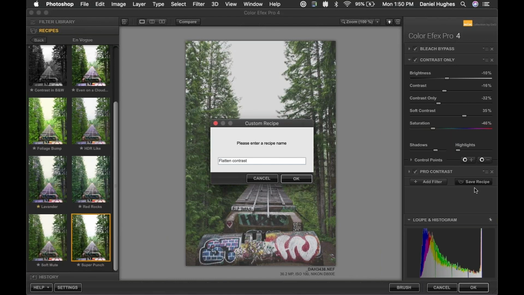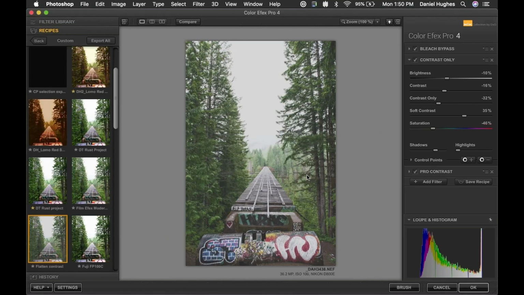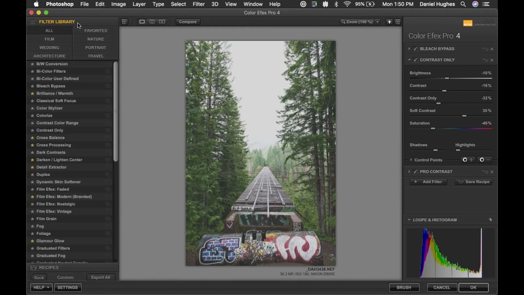Cool. As I click the OK button, watch what happens on the left side of the interface, because we're creating our own filter stack now. We're creating our own recipe. So I'll click the OK button, and now in my custom section, so these are the ones that I've created myself, you're going to find that new recipe, the Flattened Contrast recipe. If you wanted to make your own recipe from scratch, you would do exactly the same thing.